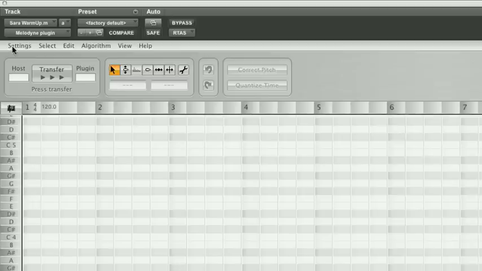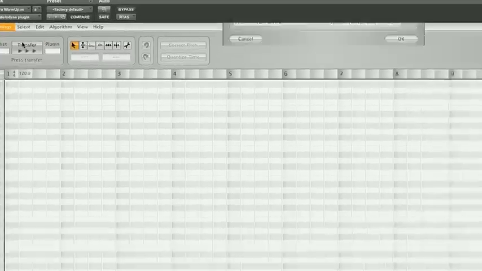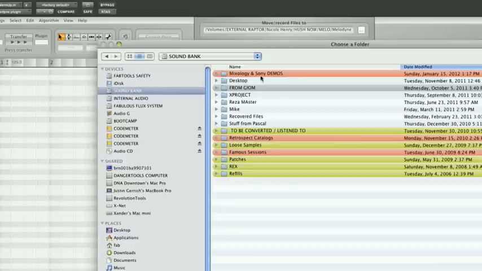In 6 months from now, when your singer calls and wants to recall the session for just one note, you will hate yourself. So, the first thing I do every single time I use Melodyne, every time I open the plugin, I make sure that the files are parked in the same folder as my session. To do so, you have to do this. You go into Settings, you have to Move/Record Files to, and then you have to navigate your drive to where your session is going to be.